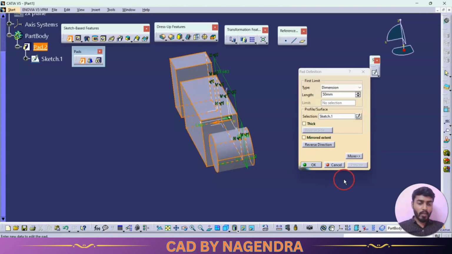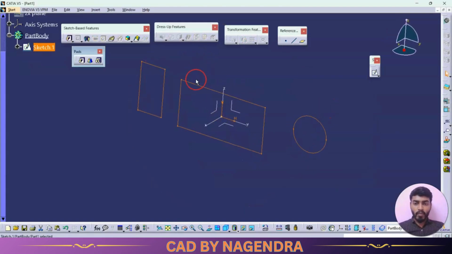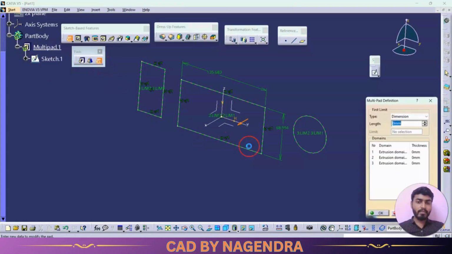But what I want is for one profile to be a pad of 50, one profile a pad of 60, and one profile some different dimension. Whenever we have multiple profiles under a single sketch, and we want to add material with a different thickness for different profiles, we can't use pad directly, as it gives equal thickness for all profiles available under a single sketch. So in that case we can use multi-pad.